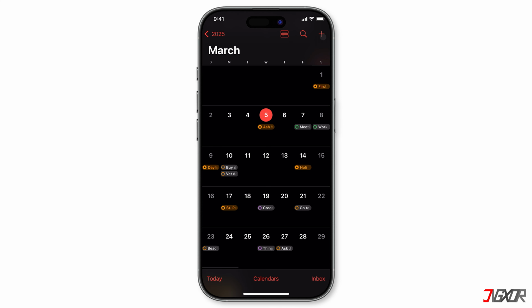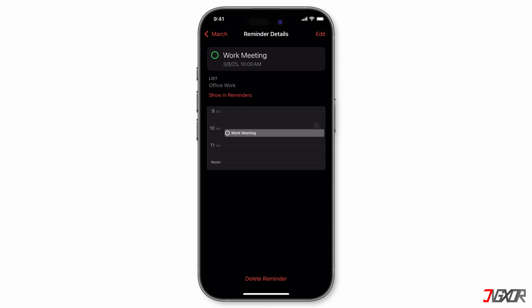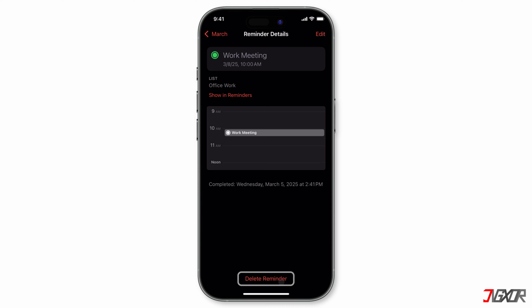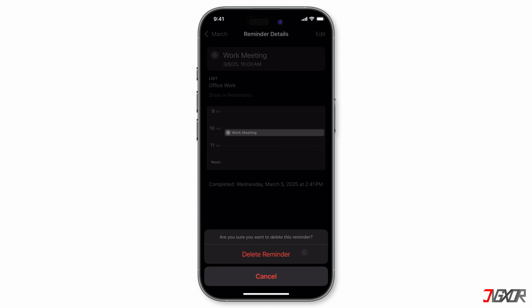To mark a reminder as complete in the Calendar app, click the reminder to view the details. Then tap the circle next to the reminder's name. You can also edit or delete a reminder here. Click this Edit button to change the details or the Delete Reminder button below to remove it.